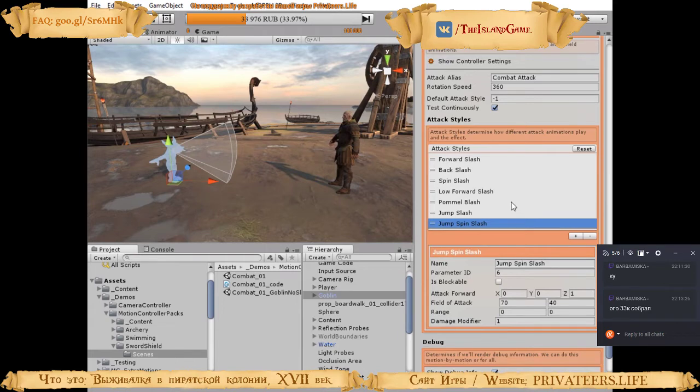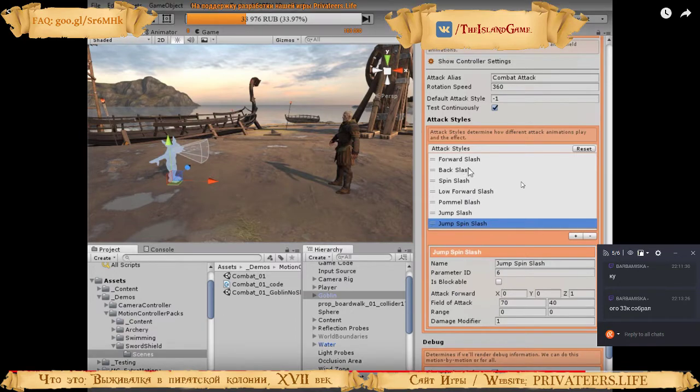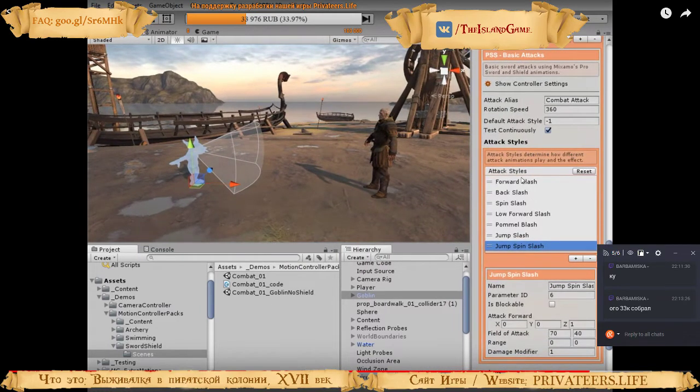To customize this, you certainly could add your own animation into the animator, and then set up a new attack style and give it a different parameter ID, and then boom, all of a sudden you've got a new attack. The other thing we can do with the goblin is tell him which attack to use instead of having this randomized. So let's go back to our code.